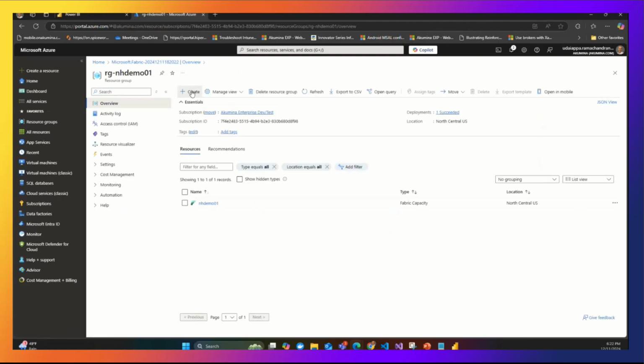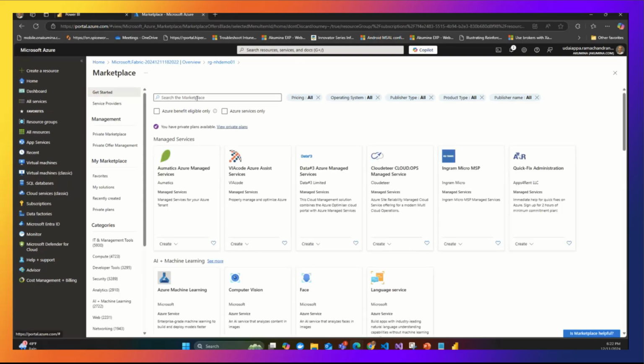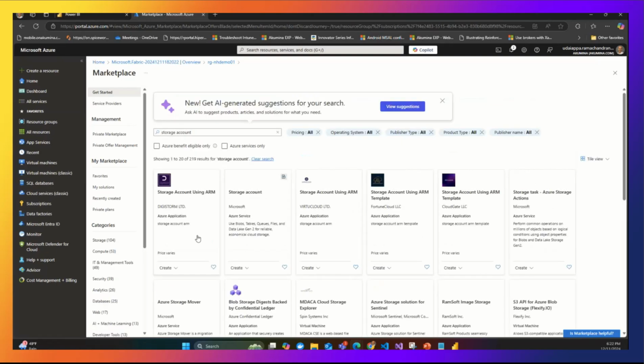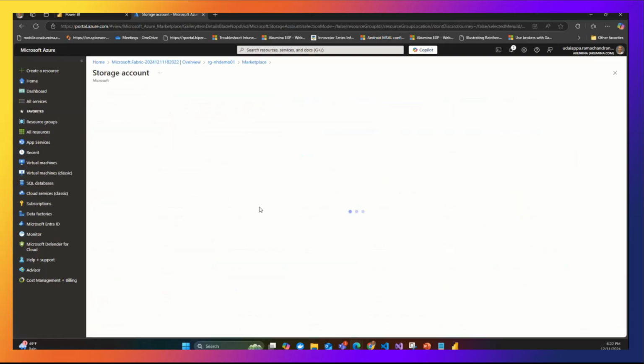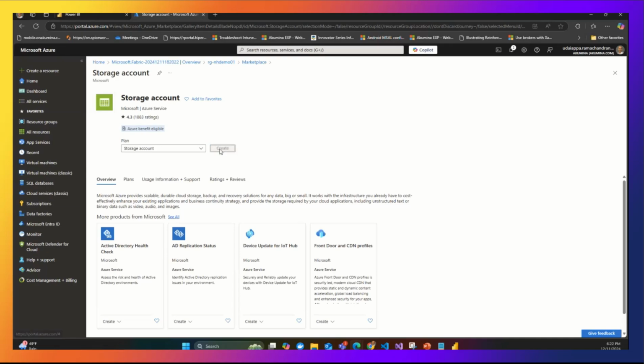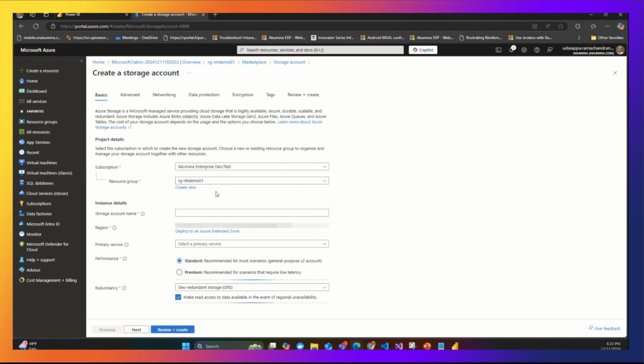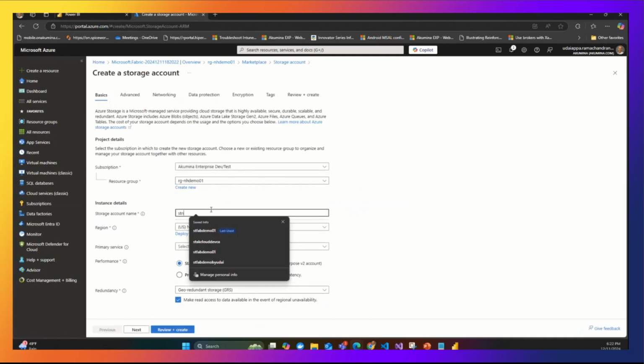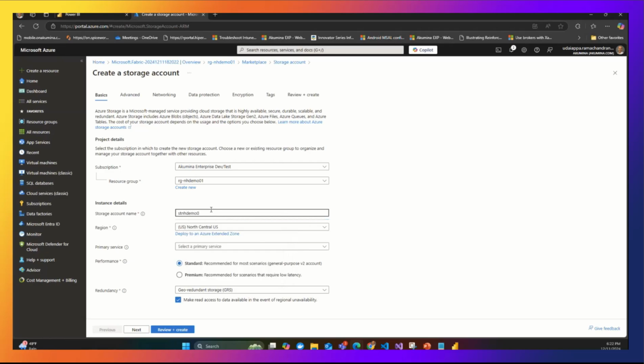If I want to create another storage account that is enabled with Data Lake Gen 2, you go and look for storage, okay, and then you say storage account, and it is popular, there is storage account, right? And then you create it, you name it STNHDemo01, right? I'll leave it in the same region.